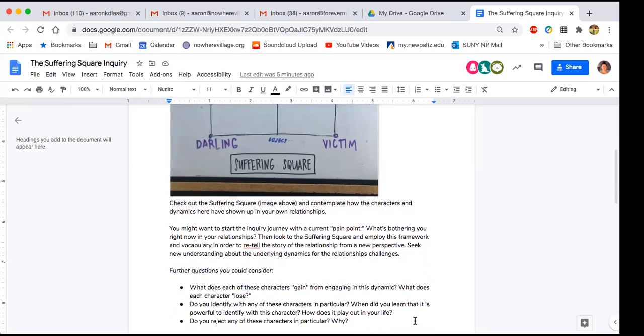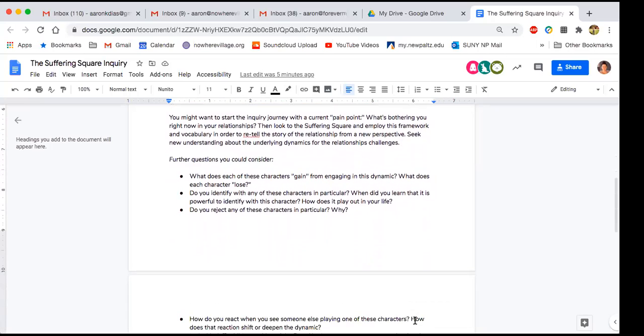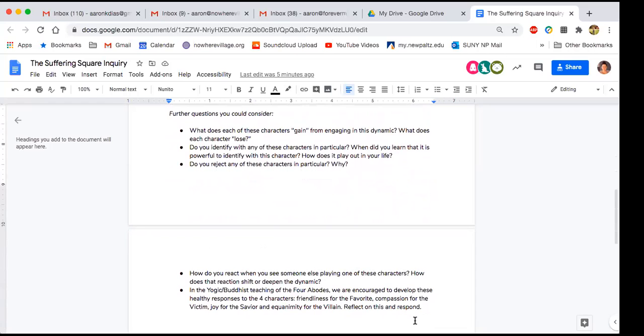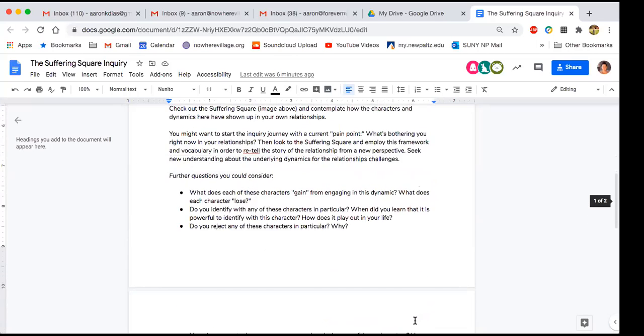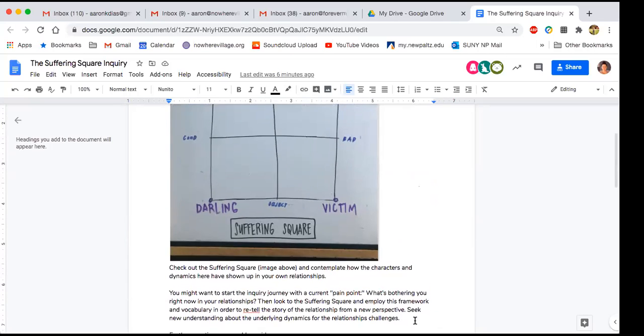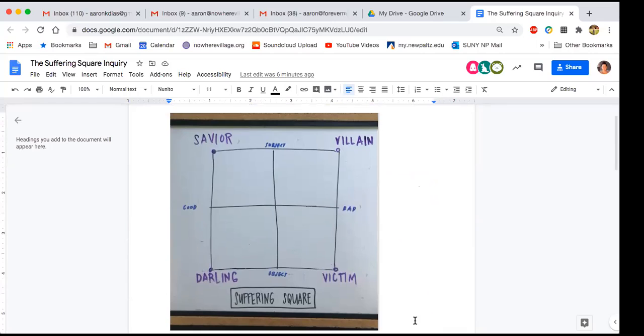And then I just have some further questions for you to consider, which I'll leave up for those who are following along with the inquiry practice live. I'll put that up for you in just a moment. I just want to say one more thing, maybe 2 more things about this little square while we're looking at it.